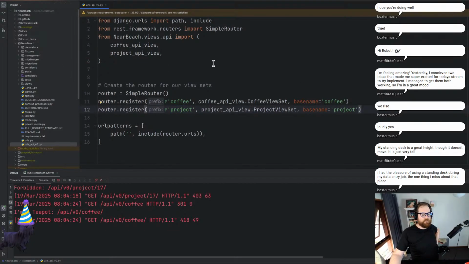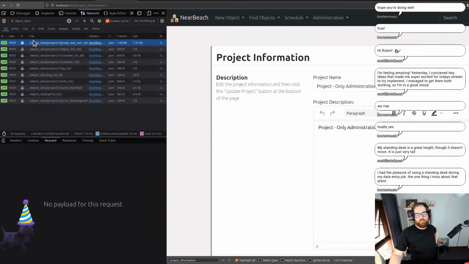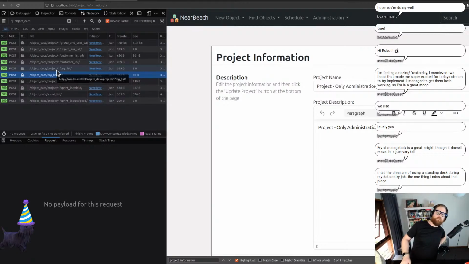And we kind of want to do object data for all of these other ones too. So there'll be object data for group and user data, object data for object link list, and then customer link list all, and then customer list, then tag list. All right. It gives me the ability to change a couple of these also.